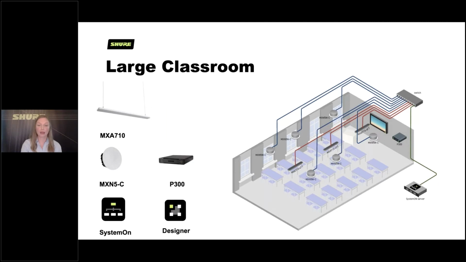We could swap out that wireless microphone and add in an MXA 710, again, aiming lobes to cover the front area where that professor is and eliminate the need for a wireless microphone on that particular individual. Again, just a quick nod to the scalability and flexibility overall of the Shure solution.